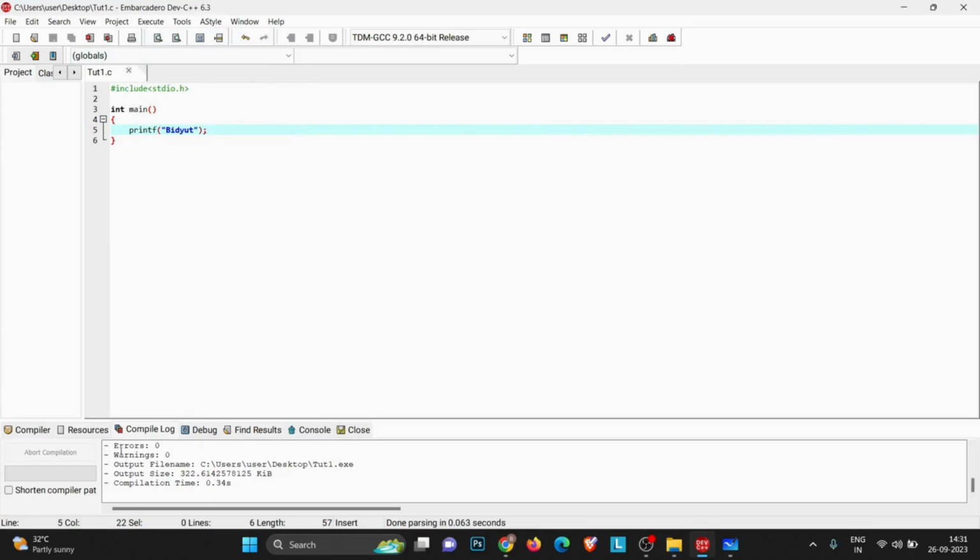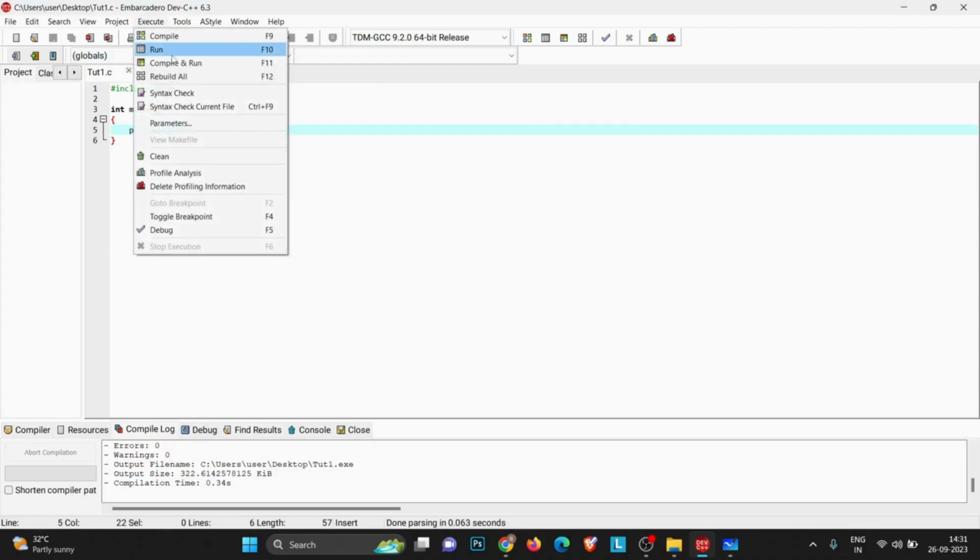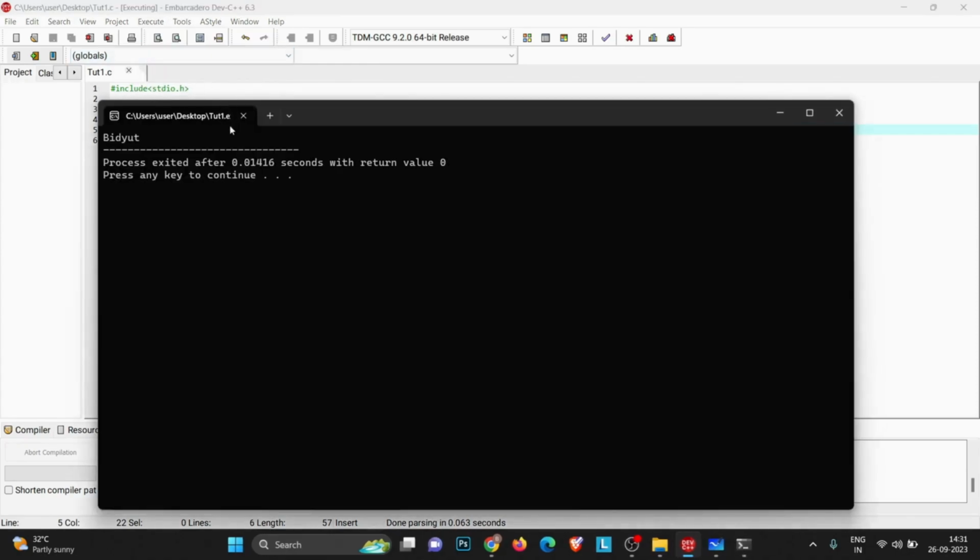As you can see, there is no error. Errors is 0, warnings is 0. So we can proceed with the run command. After running, it has printed my name, Vidyut.